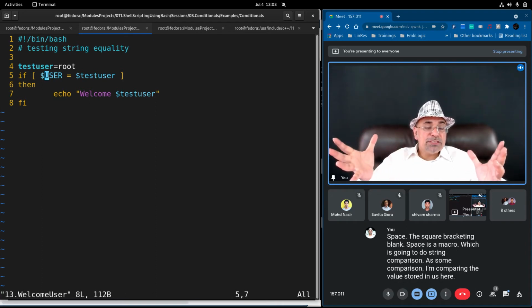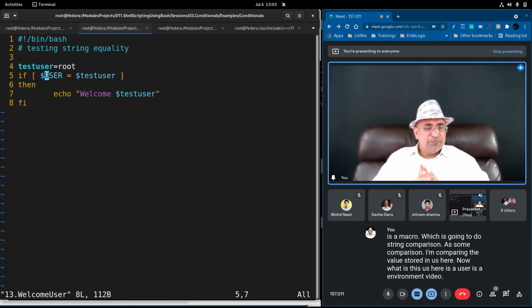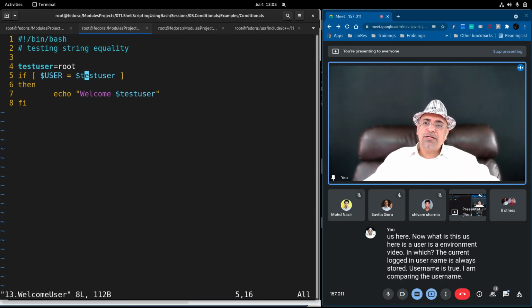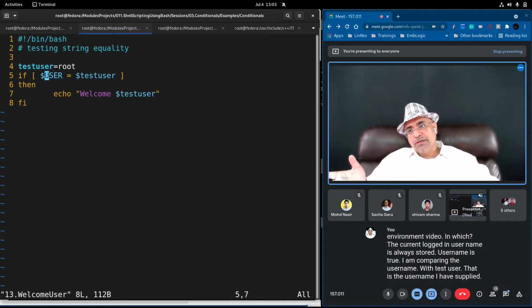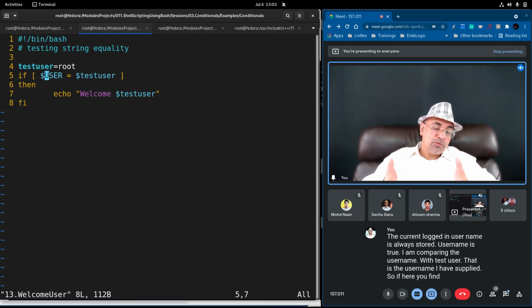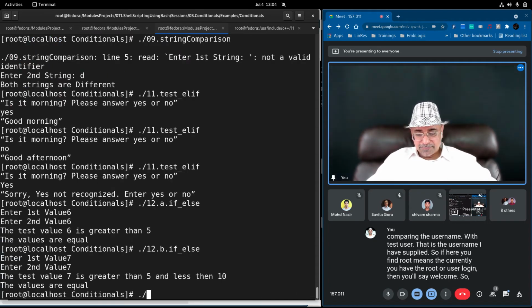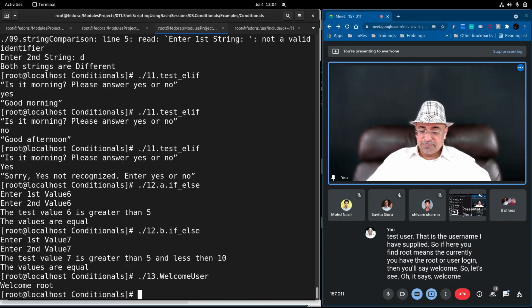Now what is this USER? This USER is an environment variable in which the current logged in username is always stored. I'm comparing the username with test user, that is the username I have supplied. So if here you find root, means currently you have the root user logged in, then you'll say welcome username. So let's see. Oh, it says welcome root, welcome username.